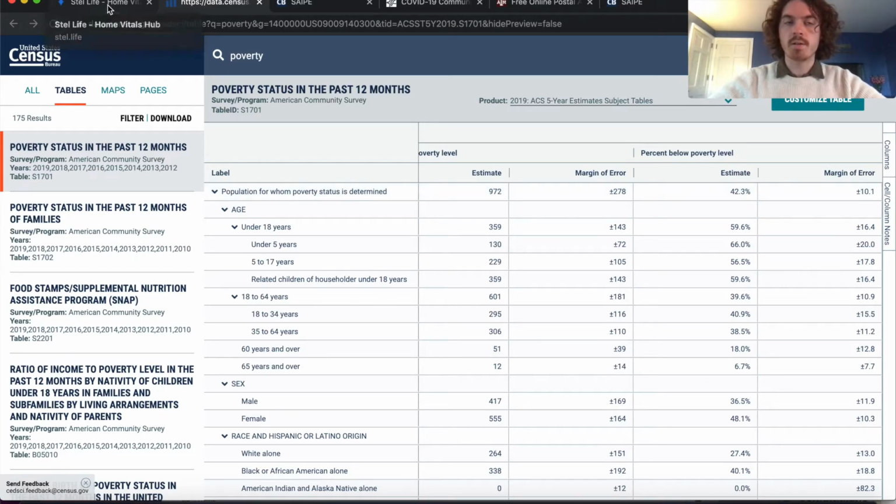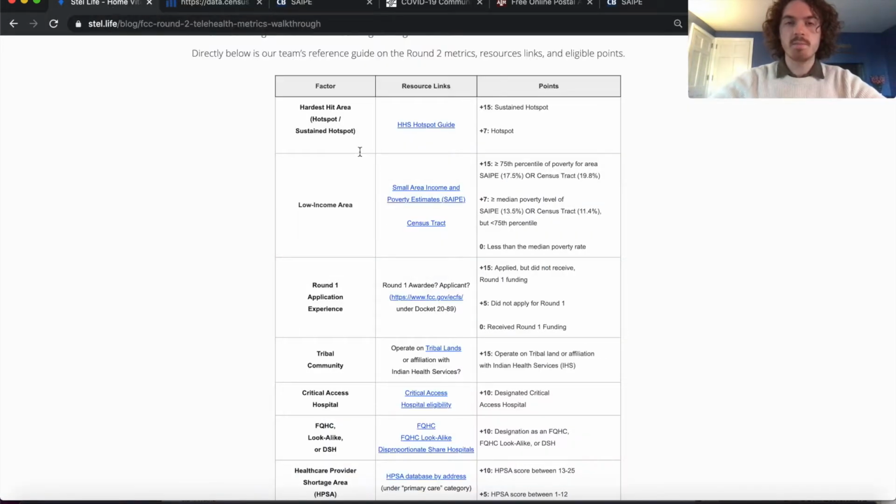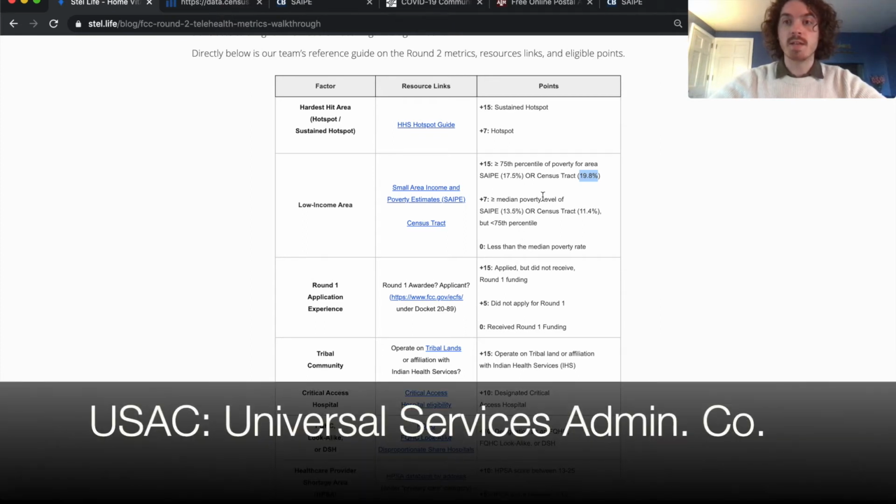So it's much higher than the SAIPE data of 12%. Because this location is in an area above the 75th percentile of poverty for census tract data, which is 19.8, they'll receive an additional 15 points on their application. The FCC has instructed USAC to use whichever data set results in the highest point value for the applicant.